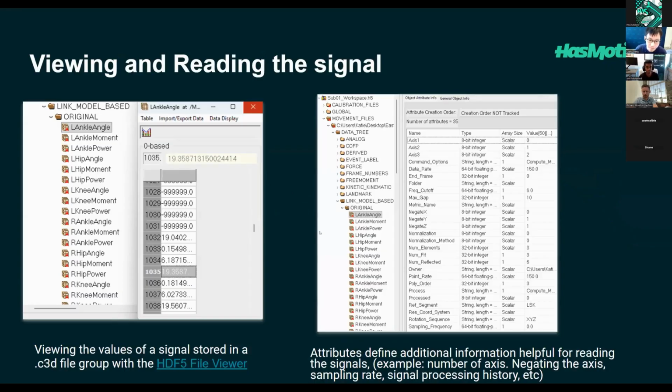Here are some examples of how a group, a dataset, or attributes look within an H5 file when we're browsing through the HDF5 software. On the left-hand side, we can see a dataset being opened from the HDF5 software, and on the right-hand side is how the attributes look when we're browsing it with the HDF5 software.